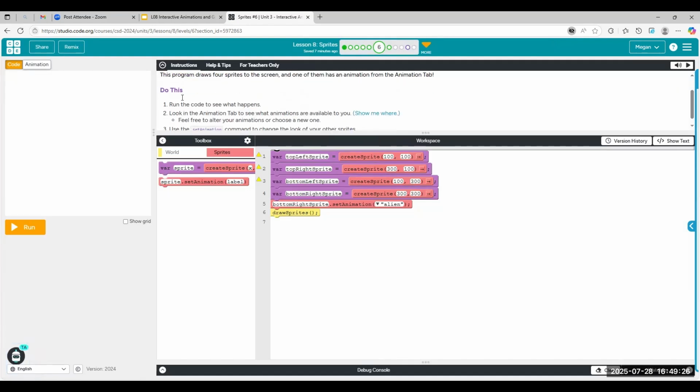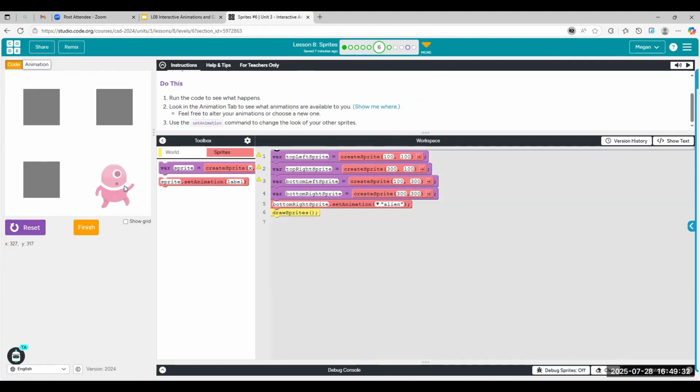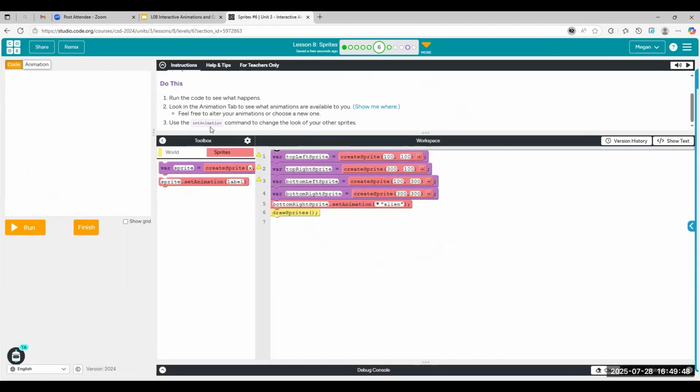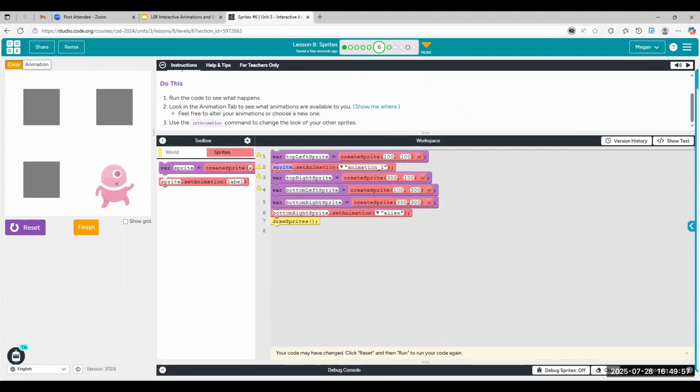All right. We are going to debug this, run the code, see what happens. All right, we got an alien dude and 3 empty sprite boxes. Look in the animation tab to see what animations are available to you. Show me where. Right there in the animation tab. Use the set animation command to change the look of the other sprites. So we got our top left sprite, and we're going to change that. We're going to pick a different animation.